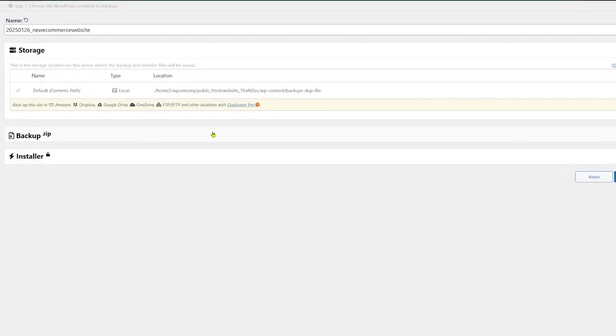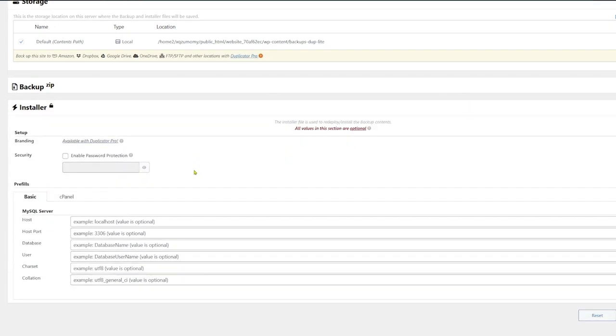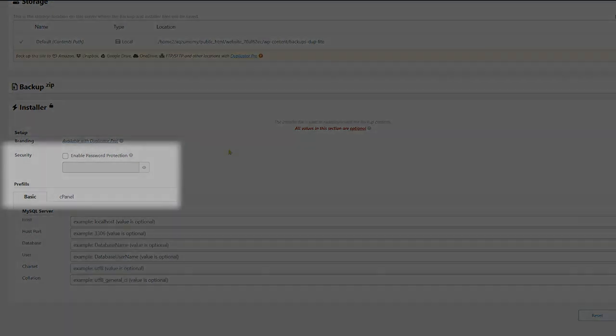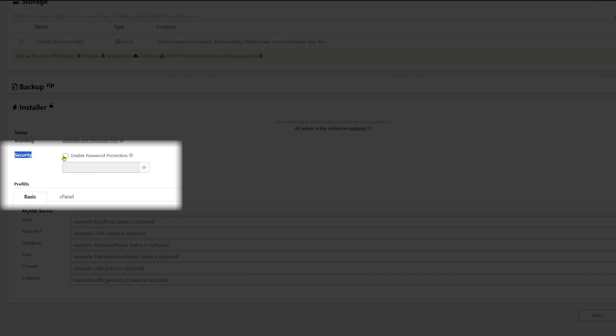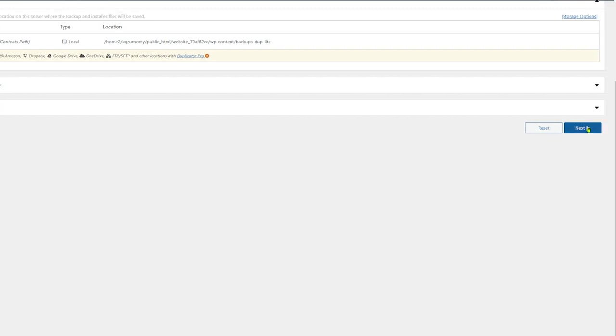And then what I am going to do is I'm going to show you the installer just here. So this you don't need to touch. You don't need to worry about any of it, apart from I would recommend adding some security. Just enable some password protection for your backup. I just think it's always a smart thing to do. So I'm just going to enter a password in here, so that I will be able to obviously keep this secure when I come to use it. That's that done. Let's minimize that and go next.